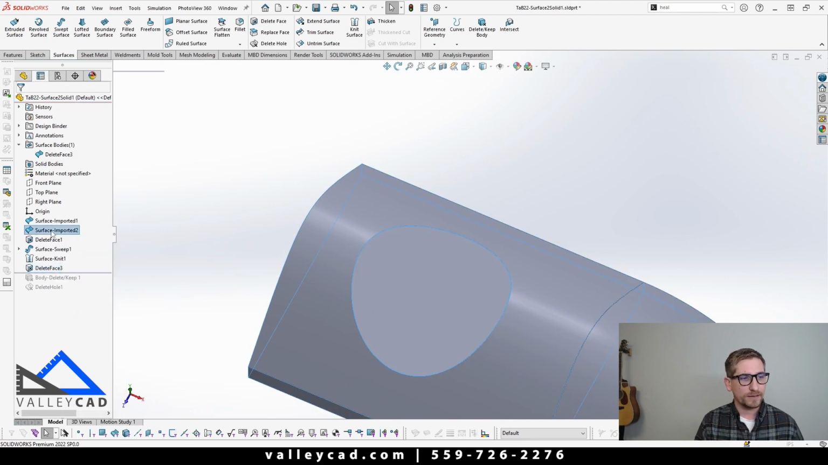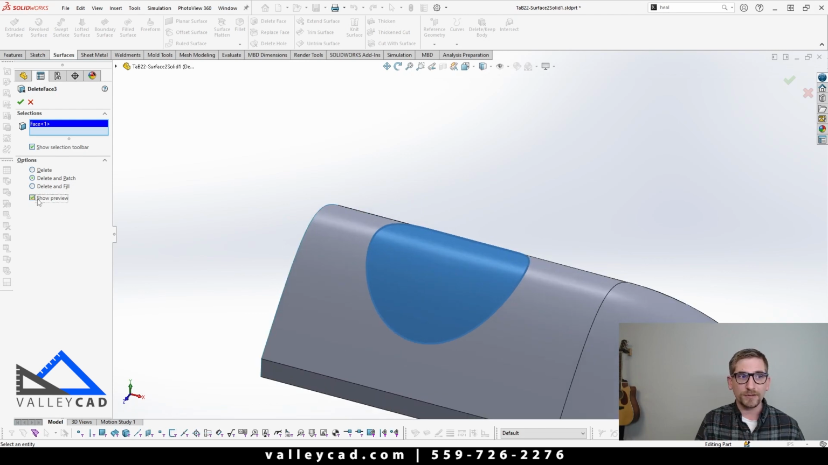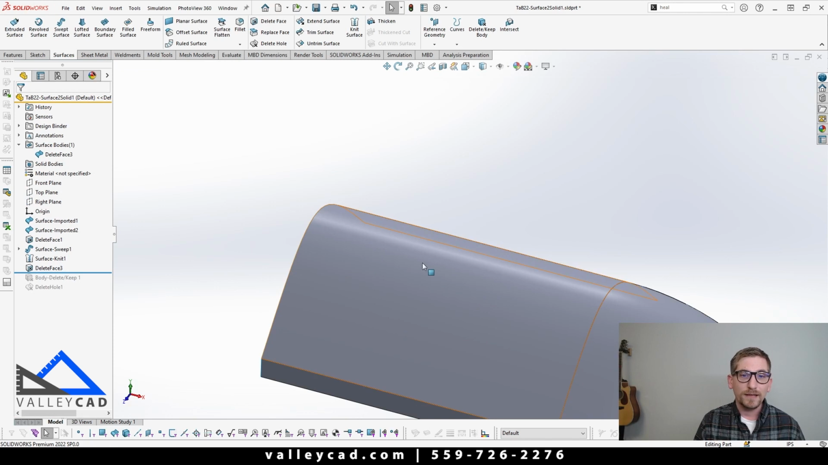So we can come back to delete, edit that feature. I'll say delete and patch. Now with delete and patch, I can say show preview on this, and then from there simply say okay. That will actually clean this up for me like that. Not bad, huh? So this approach is a little bit better because it only utilizes one feature. If I was to do that delete body and delete hole, that requires two features. So this is where you've got to weigh the odds: which route is better?